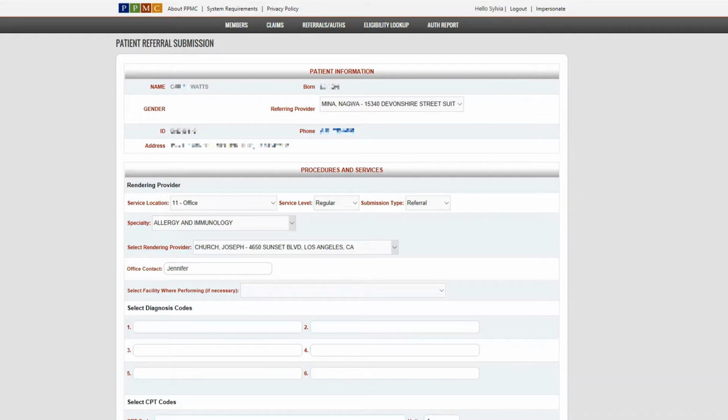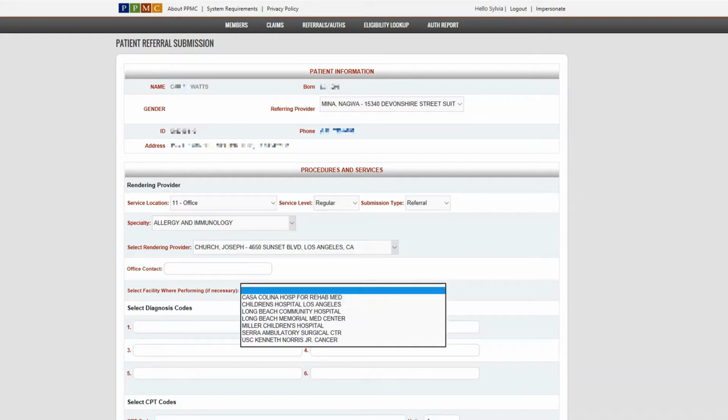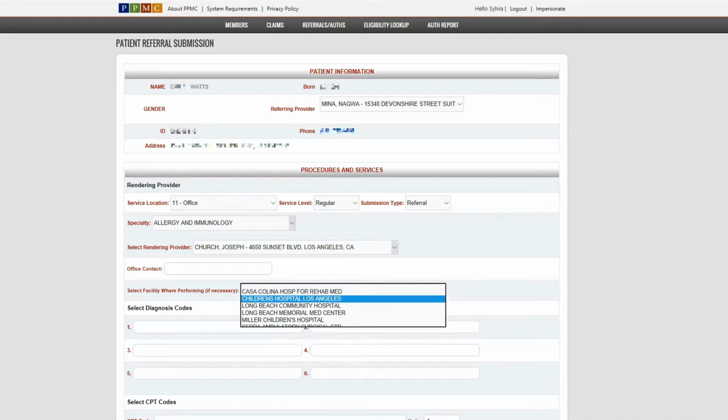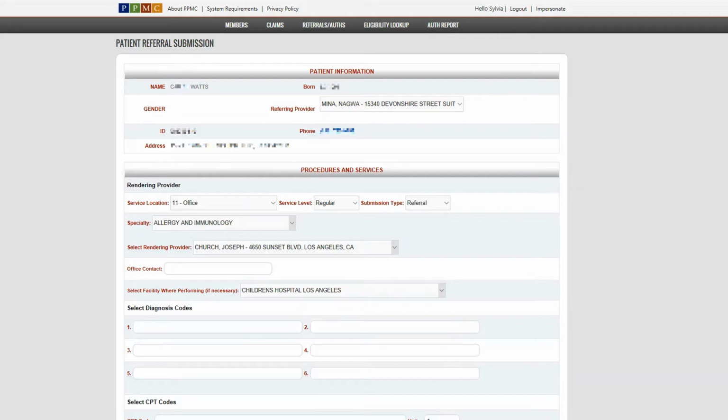If this information is unknown, simply move to your next option, which is selecting the facility or performing, if this is necessary. For this referral, we will select Children's Hospital of Los Angeles and continue to our diagnosis code section. If you have been provided with diagnosis codes, simply enter those into the text fields provided in this section.